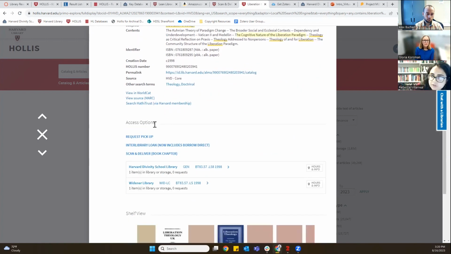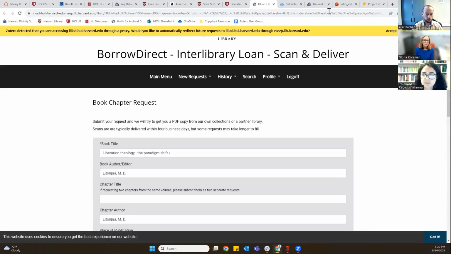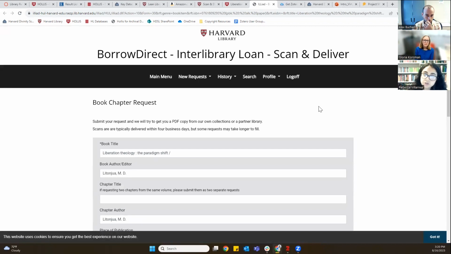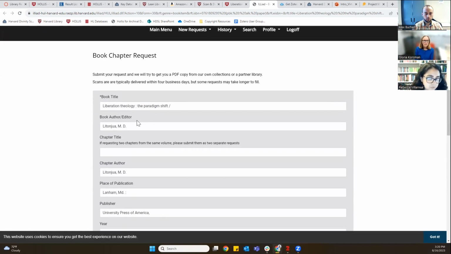So if I scroll down here under access options, I'm going to see scan and deliver book chapter. So that's what I'm going to want to click on. It may ask me to sign in with my Harvard key. Okay, so it knew I was signed in. And so now what's loaded is the scan and deliver request page. And you will see some things have already been populated, like the book title and the book author.